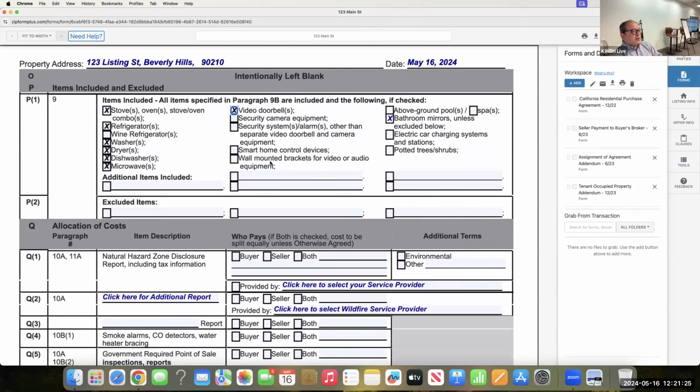Or in the description. Sometimes you want to ask for potted trees and shrubs. And you know, sometimes there are pots around a property that have plants that are growing on the walls and you don't want them to remove them. So you're going to ask for it, it might be the whole charm of the property. Electric car charging system, you can ask for it if it's attached.